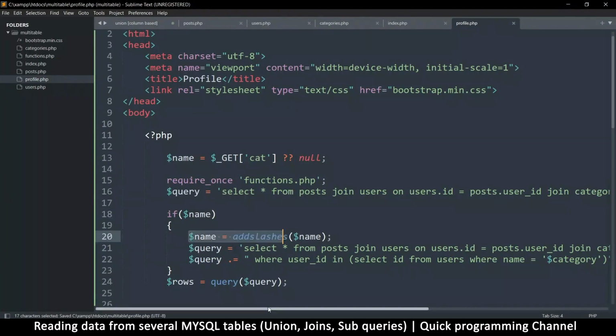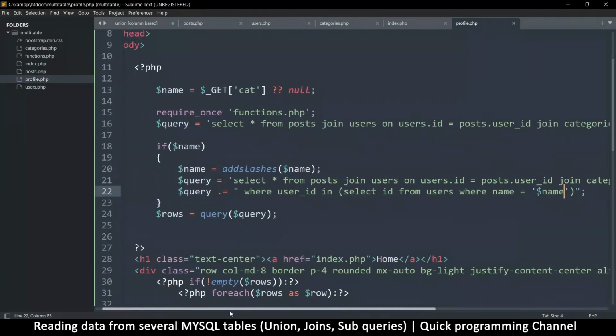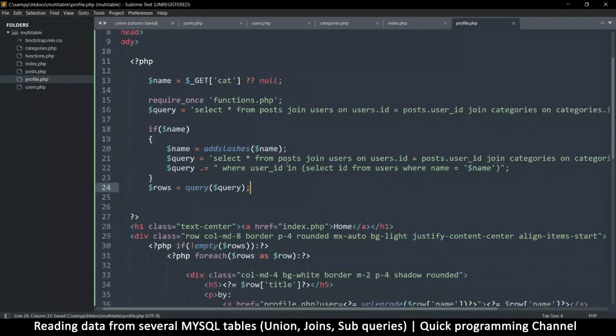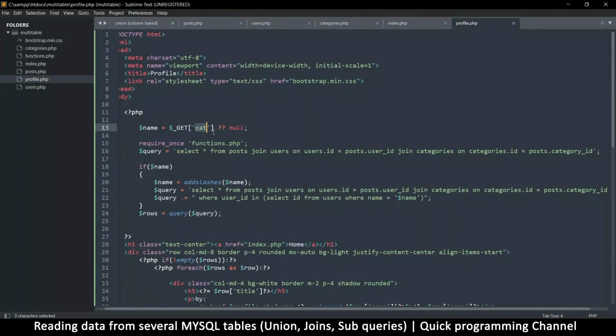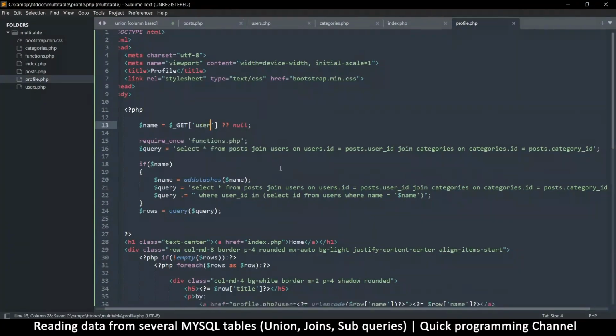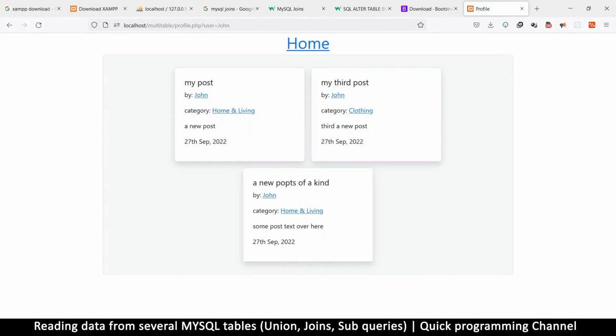This line is not required, but it's okay for safety sometimes. It will escape some values that may not be good, may be used for hacking or stuff. Anyway, the point is select from posts, users, blah blah blah. Yeah, so we're repeating ourselves. Instead of category, we are looking for the user key in the table. Okay, cool. So with this in mind, if I now click on John, you see it shows me John stuff.